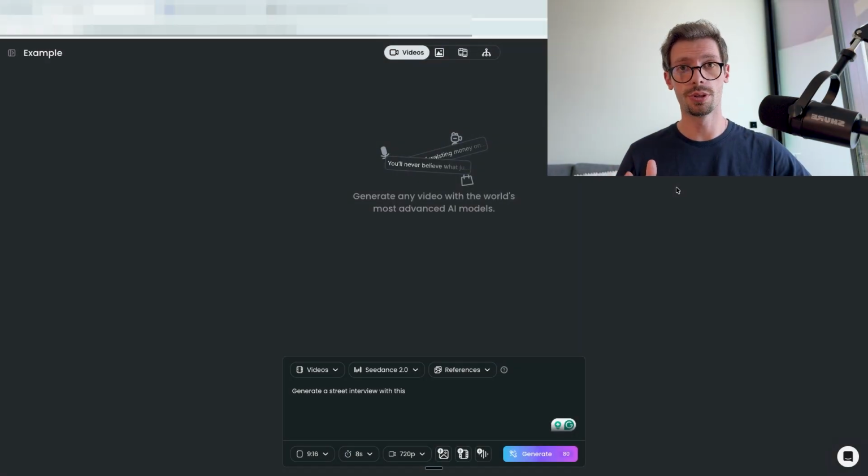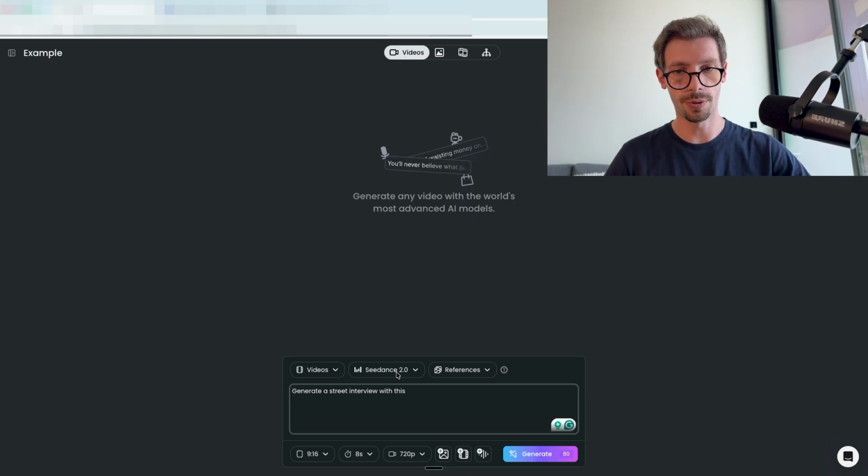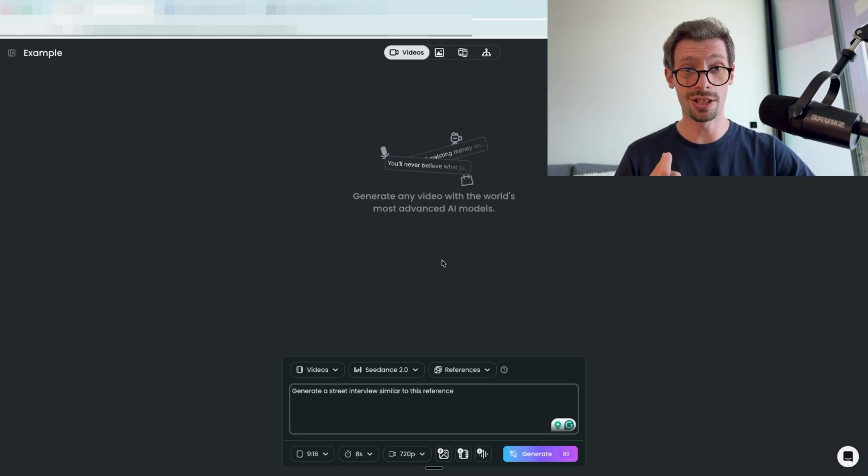So the software I'm using for this is Max Fusion. You can also use Higgsfield or anything that gives you access to Seedance 2.0. All you need to do is go here on generating a video, then you select videos, Seedance 2.0 as the model, and what you want to do here is simply give a very simple prompt. It's not about giving all the details, it's more so about giving it reference. So we say generate a street interview similar to this reference. And now the crucial part is to actually give a reference.